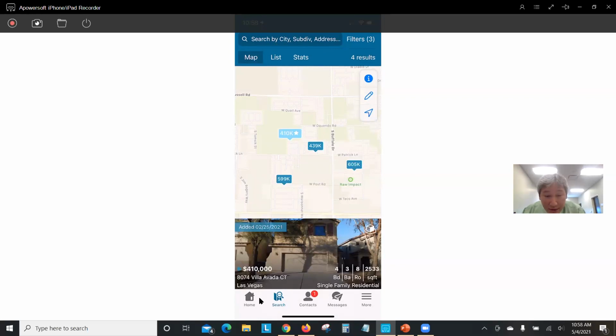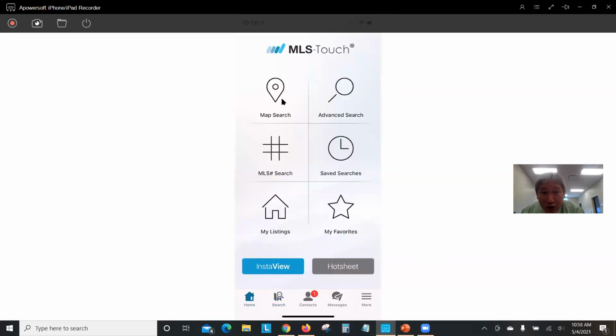Okay, let's get out of here. We're done with the map search here. Now let's move to home. Let's return back to the home. So that was the saved search. And this I already mentioned to you. The advanced search is only the criteria.